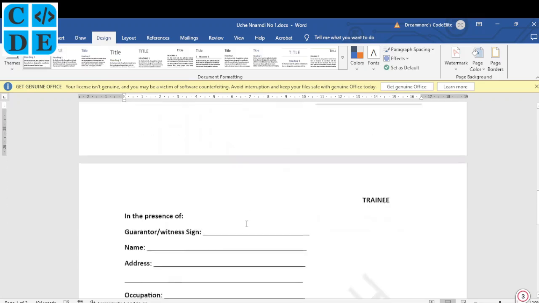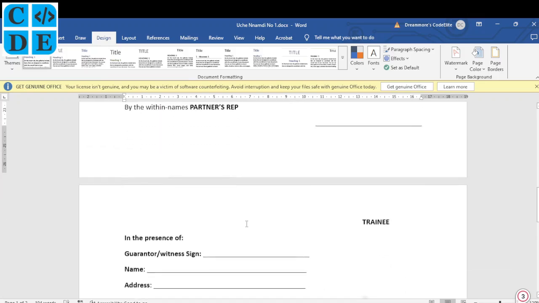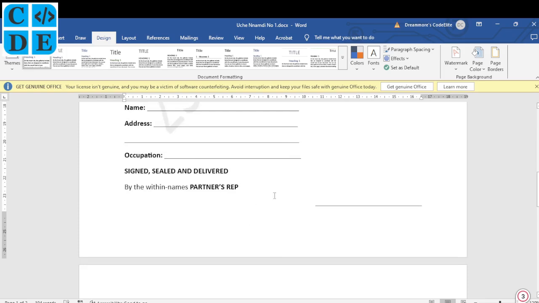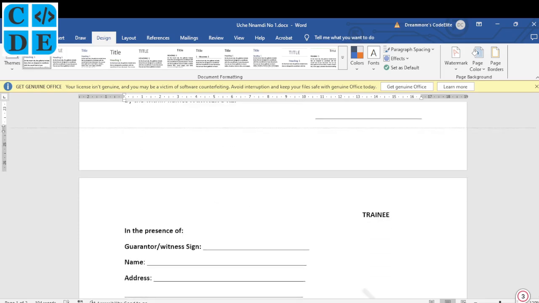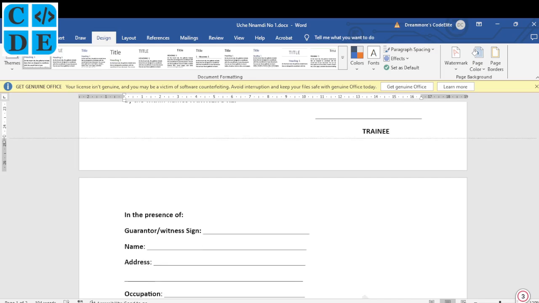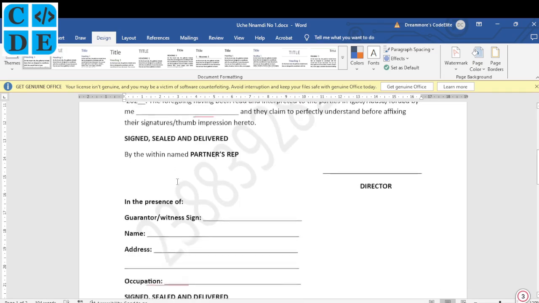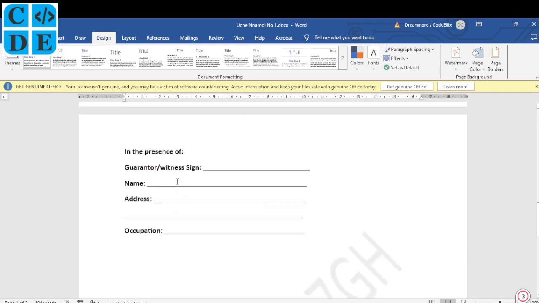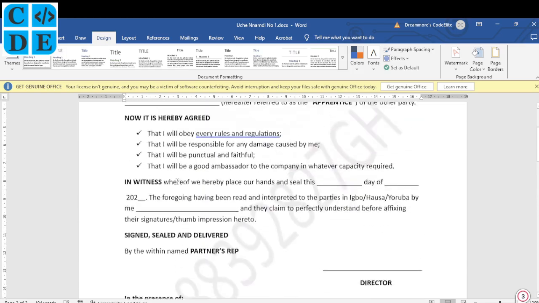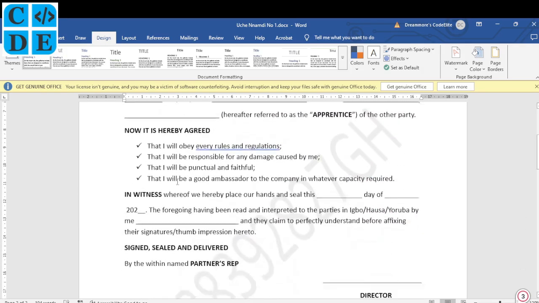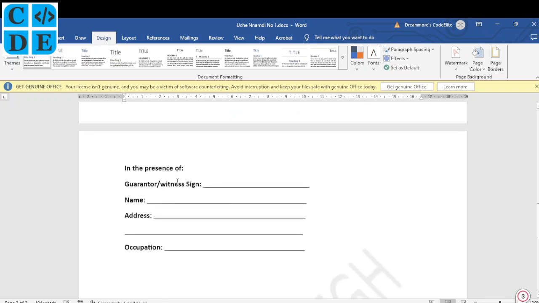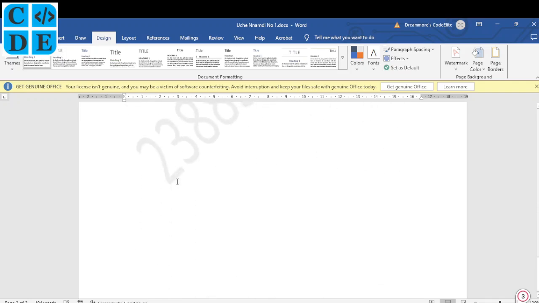At this point you can print your work. We need to move this trainee down a little bit, and adjust this footer in order to allow the trainee to come up. This way I think it looks very fine. You can go ahead to print your work, and you're done with this part of the question.